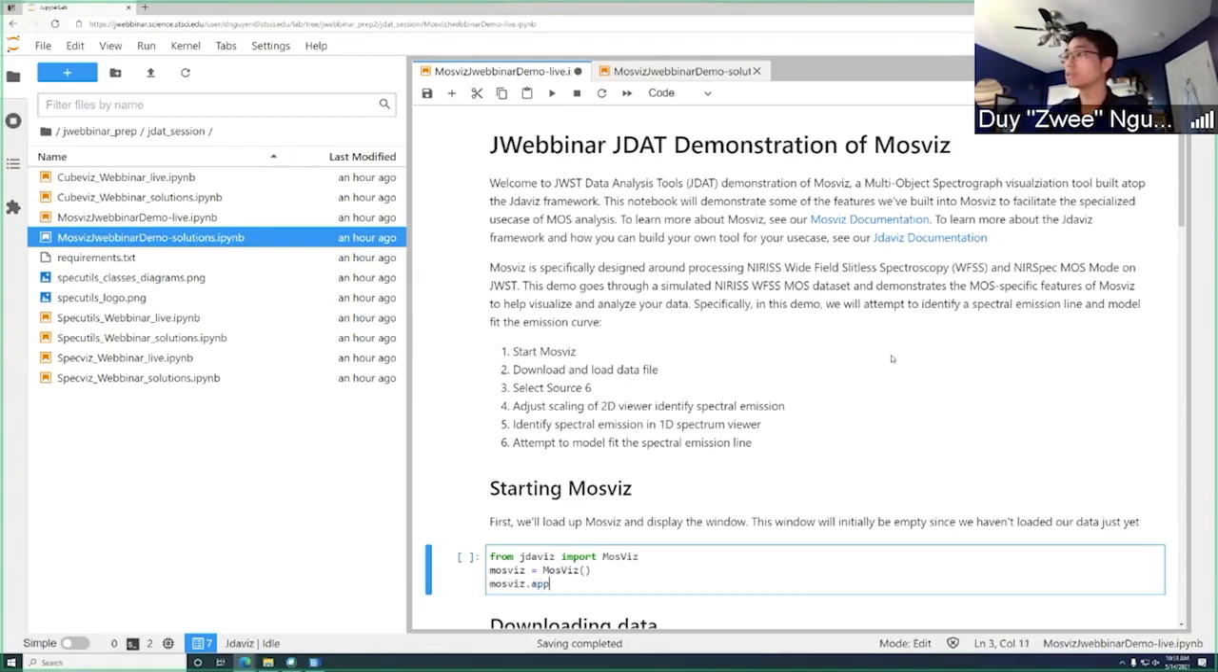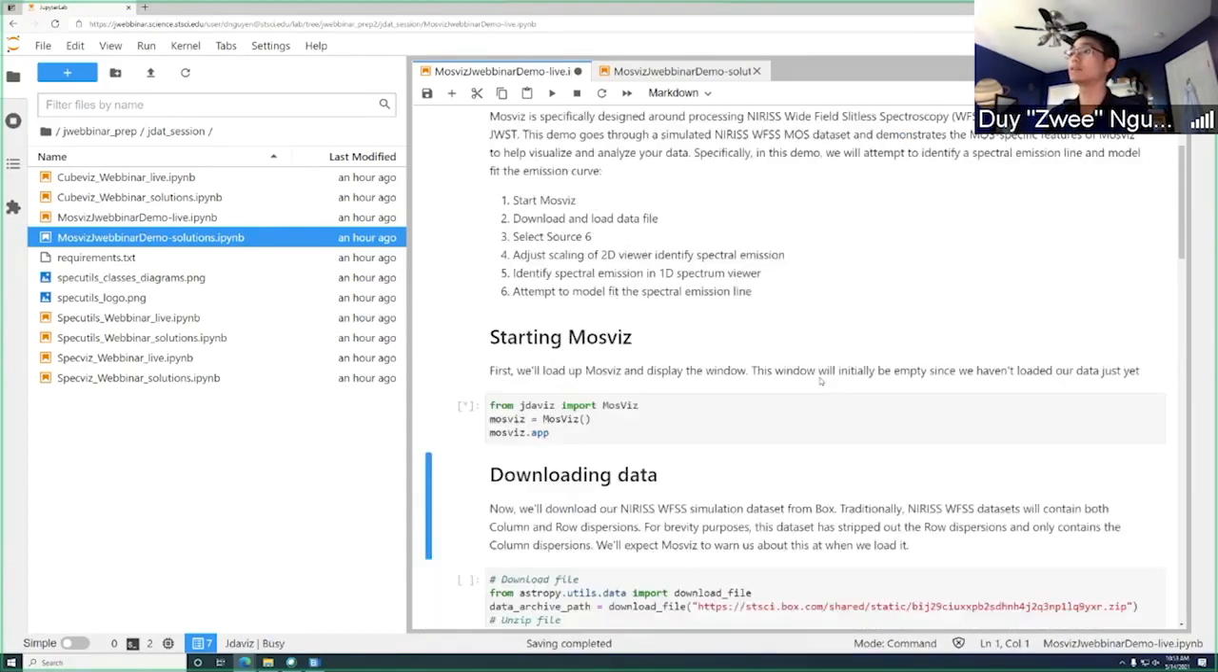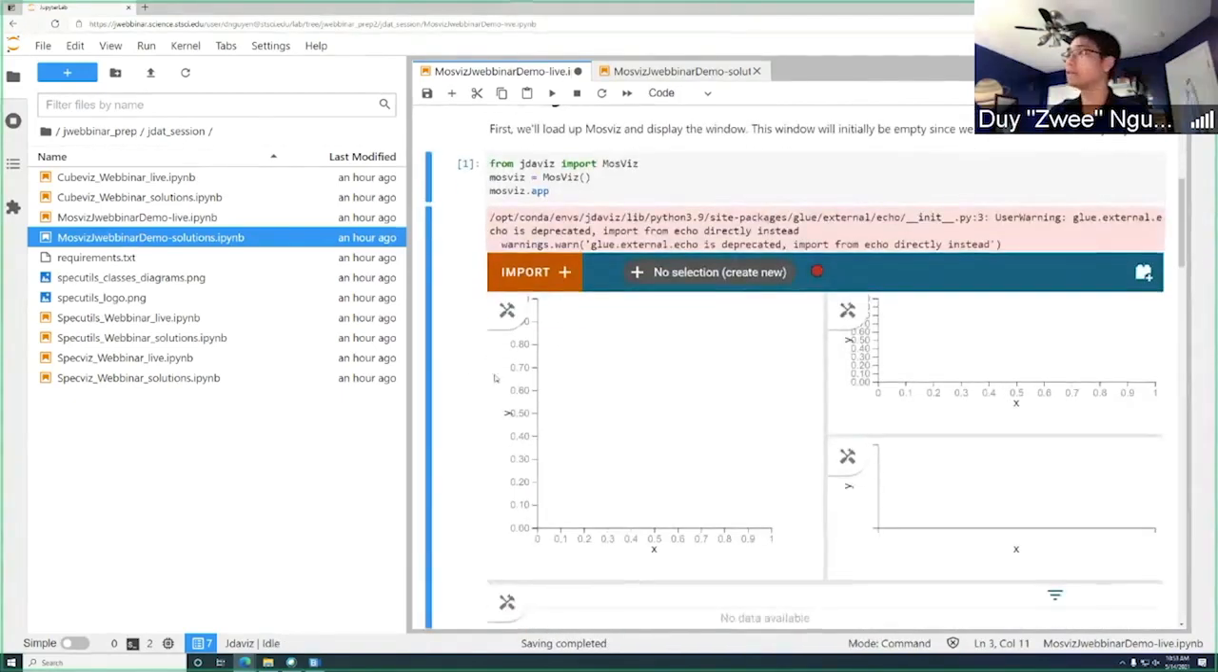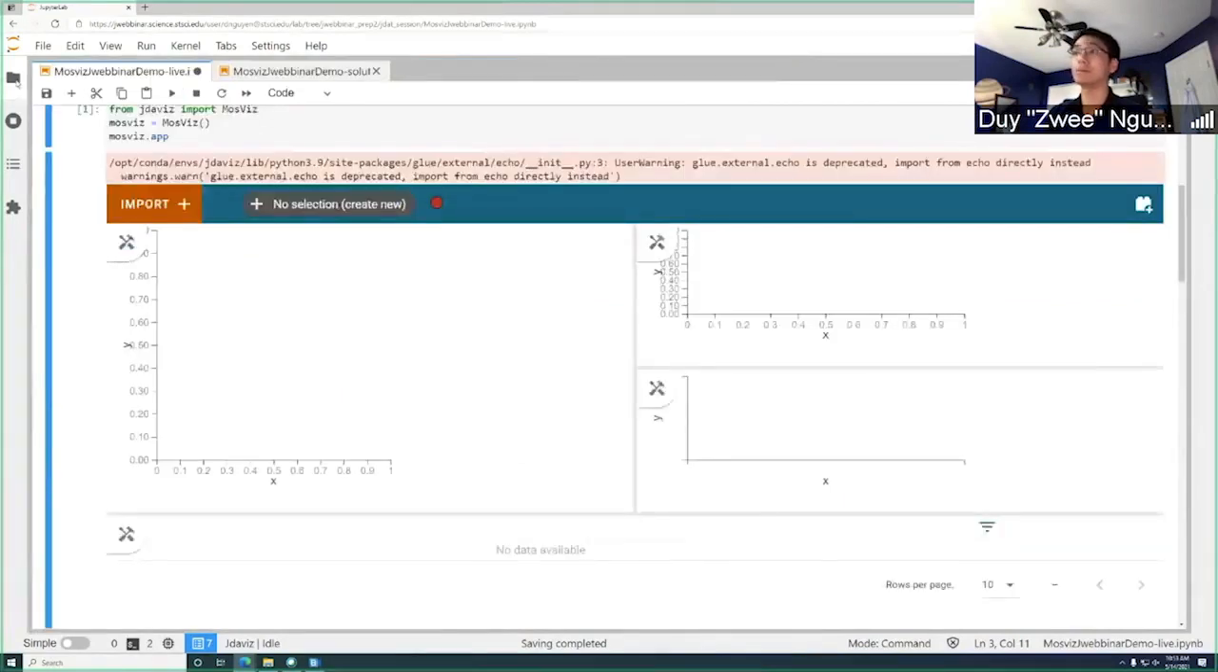I'll go ahead and execute this cell by hitting Shift-Enter, and you will note that the cell is executing by this little asterisk here on the side. And after some time, you should see the Mosviz window show up. Right now, it is a blank window because we haven't loaded any data yet, but that's entirely expected.